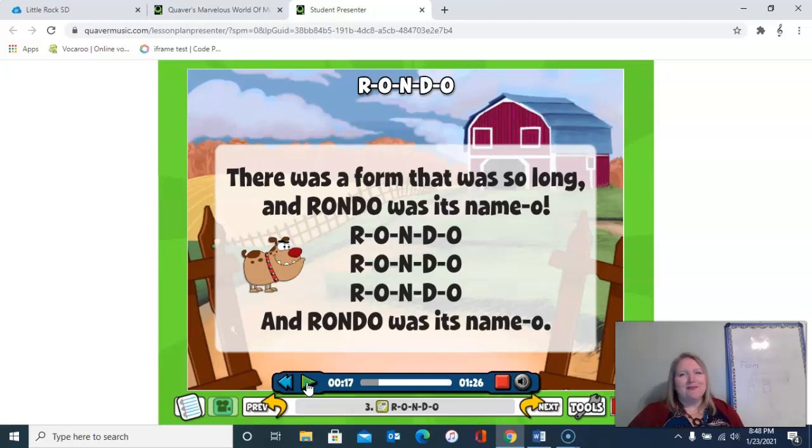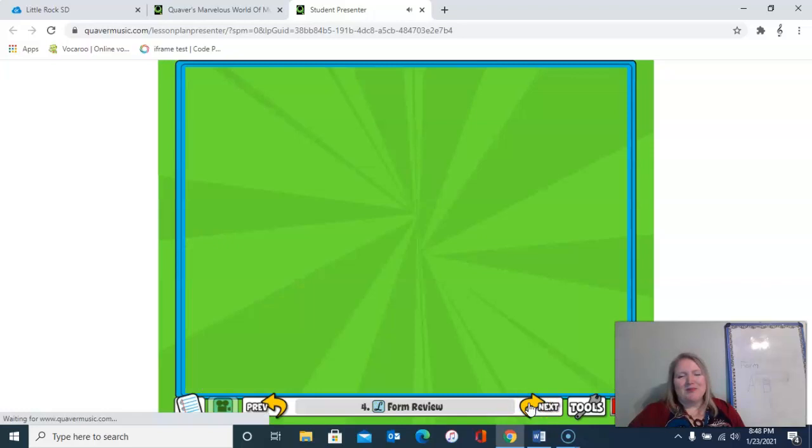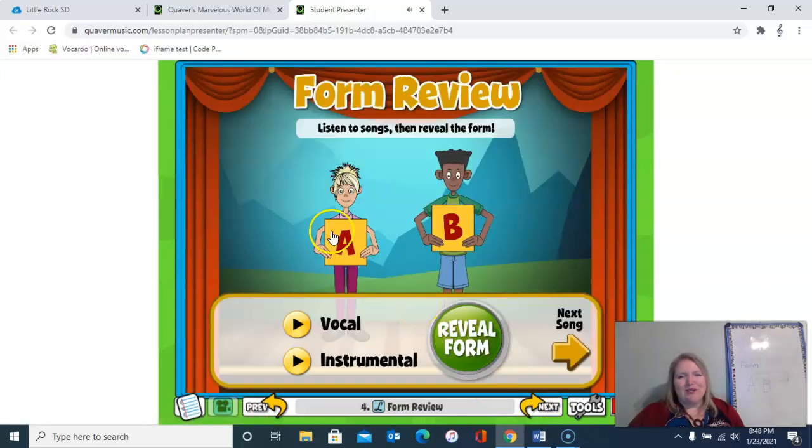That's just to help us learn that word, rondo. Feel free to go back and sing along with that song if you would like. We're going to move on to some more review. Here's that A-B form that we were just doing with the freeze dance song. You can come back here and listen to some examples.